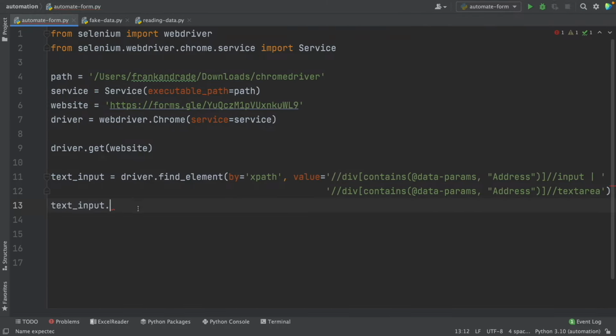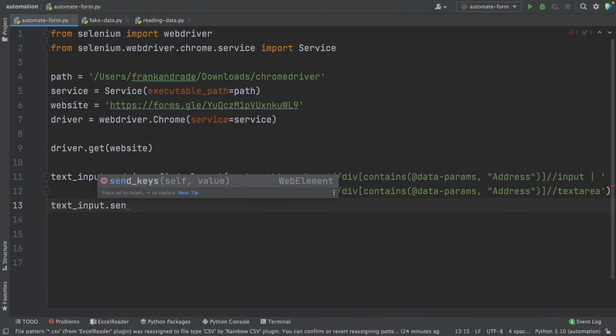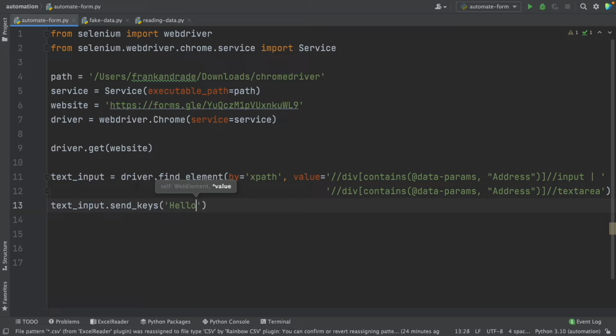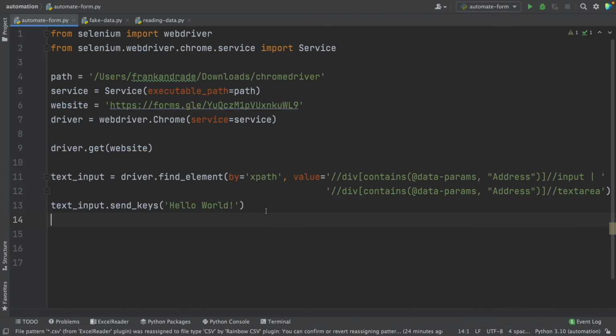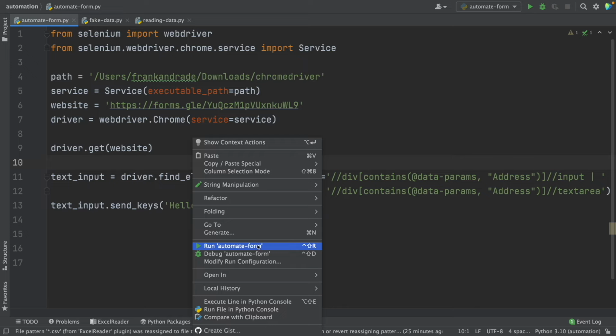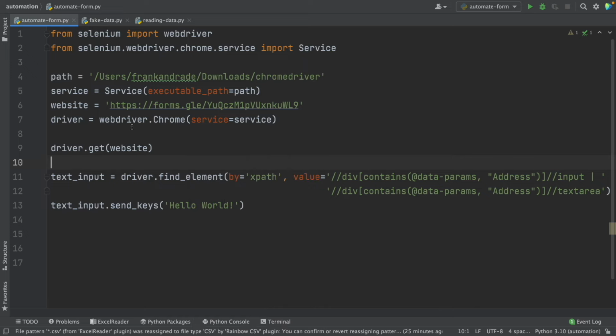So now we located this text input, but now I'm going to send text. I'm going to send keys. So I write send_keys, and now we can introduce any value, for example, hello world. So with this, we send keys to this field, and now let's test it out. So I'm going to right click and run this, and hopefully everything's going to be okay.